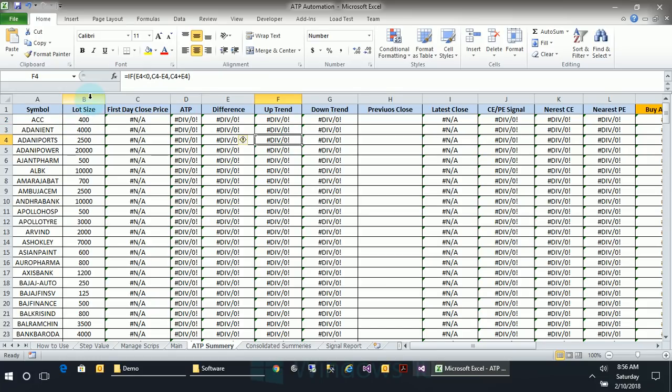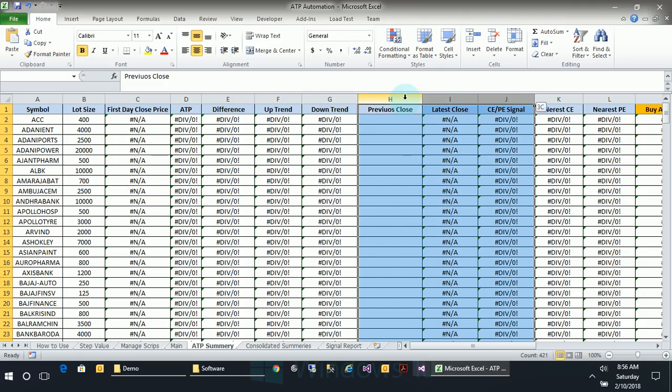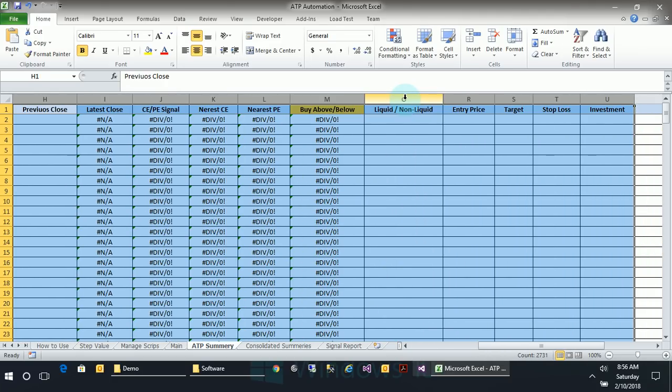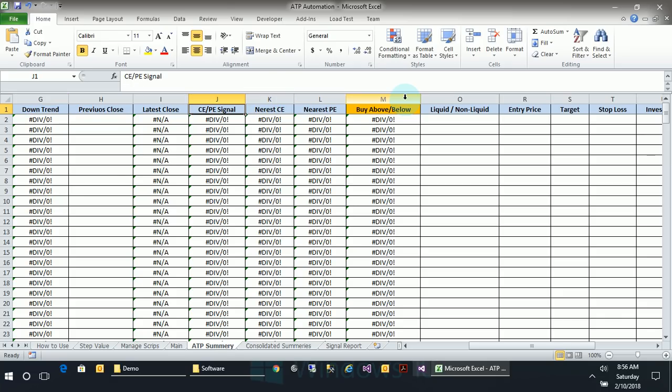Now the first step is, whenever there is a first day of the series and there is any lot change, you have to update it over here. Then this will give you the ATP, their difference, uptrend value, downtrend value, and all the rest of the columns are updated on a daily basis. These two columns tell you whether C is activated or P is activated.